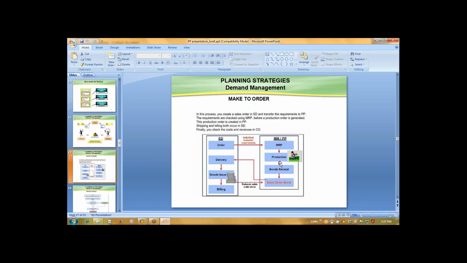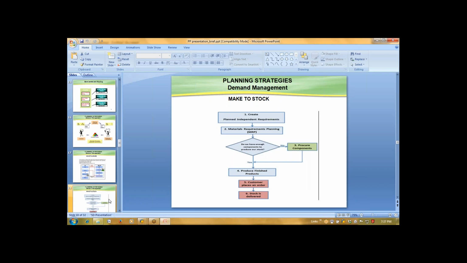Okay, so you'll receive your material at your warehouse after that delivery and goods issue. This is called PGI, and billing. This is one typical scenario of make to order. Now, if we talk about make to stock, this is your make to stock.